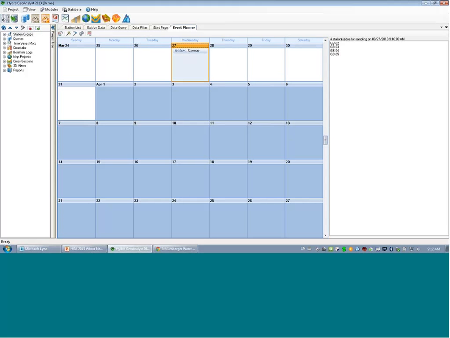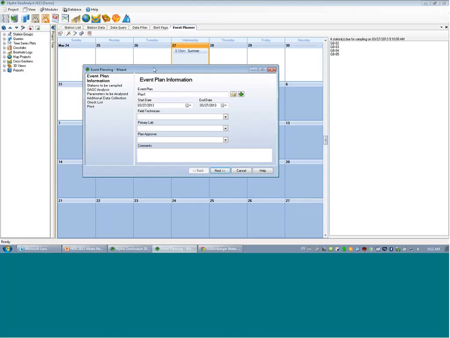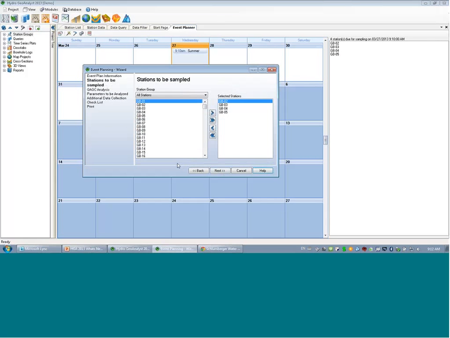So now that you know you have some stations that are due for sampling, let's go ahead and create a plan to go and sample those stations. I'll call this, for example, summer 2013. I can pick the day that I want to go out into the field, indicate who the field technician is going to be for this round, the lab that we're going to send the information to, and who the approver is. Just some basic information. The plan recognizes that these are the 4 stations that need to be sampled, but I can add more if I want to. As always, I can pick from the different station groups and pick additional stations if I wanted to.